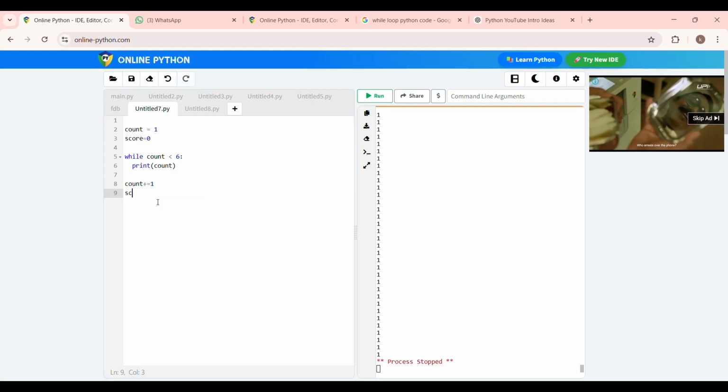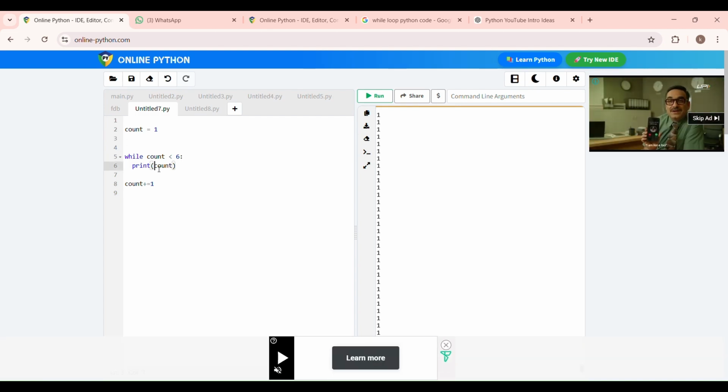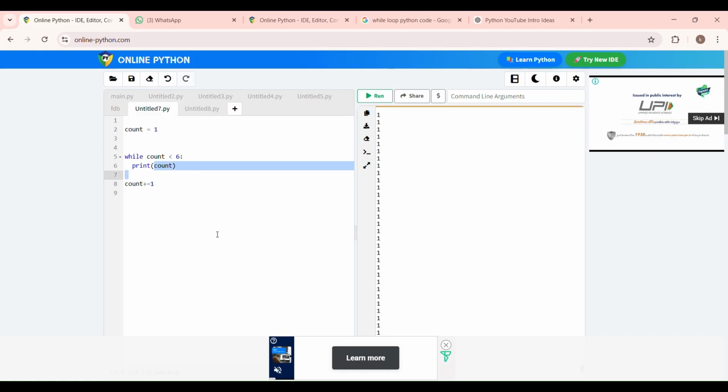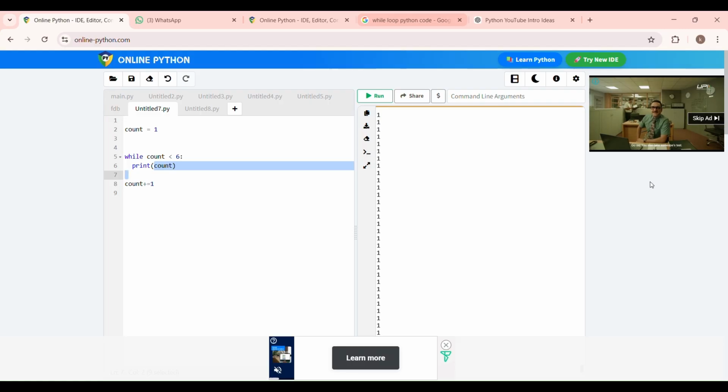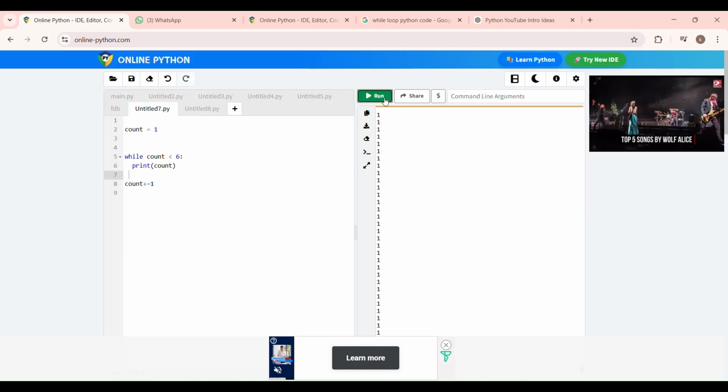Plus equals 1 means score equals score plus 1. Okay, now we have taken count equals 1. Now while count is less than 6, print count. Till when count is less than 6, it is going to print count. See, it went infinite when we didn't have this one, right?